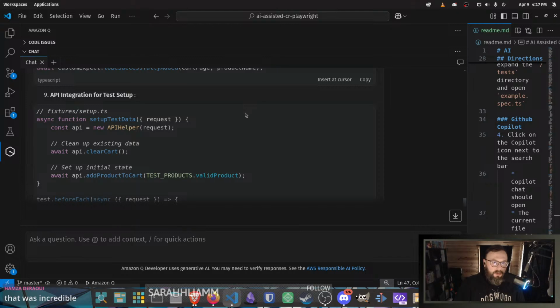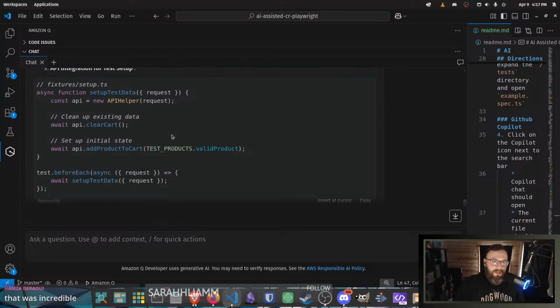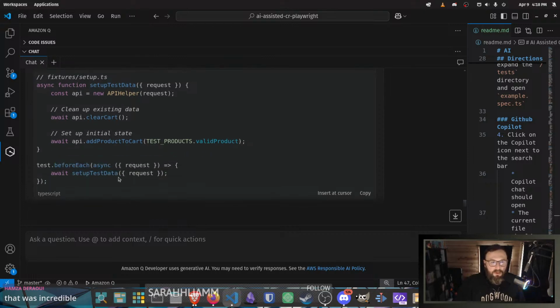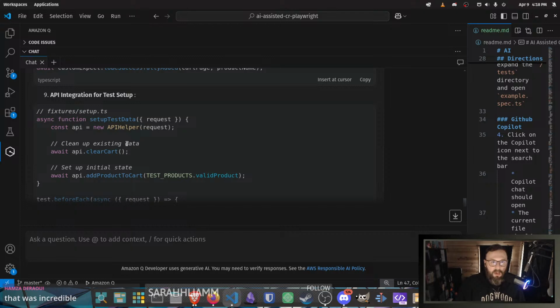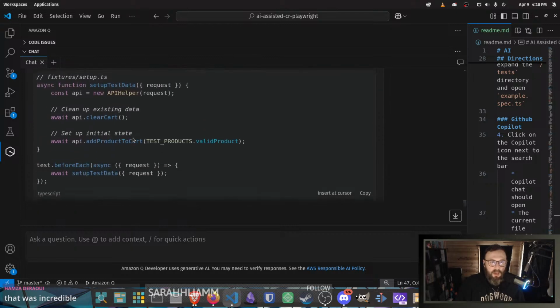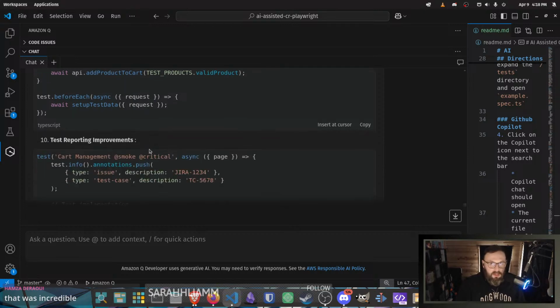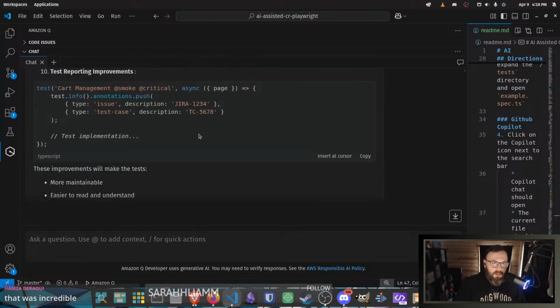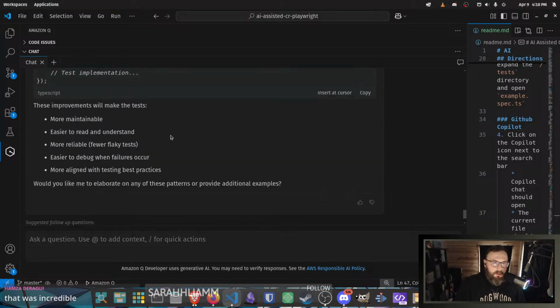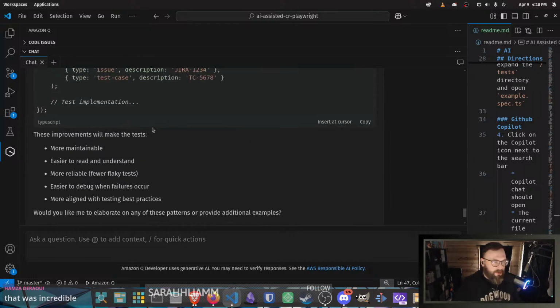API integration for test setup. This is where we're getting into Magical Christmas land, where you have this API helper that you wrote. I like this and I don't like this. I will say it did really good. That first swing was really, really good. Wow. Test reporting improvements. Okay, so this is showing that you could have a Jira integration. It's a little bit going off the rails now.